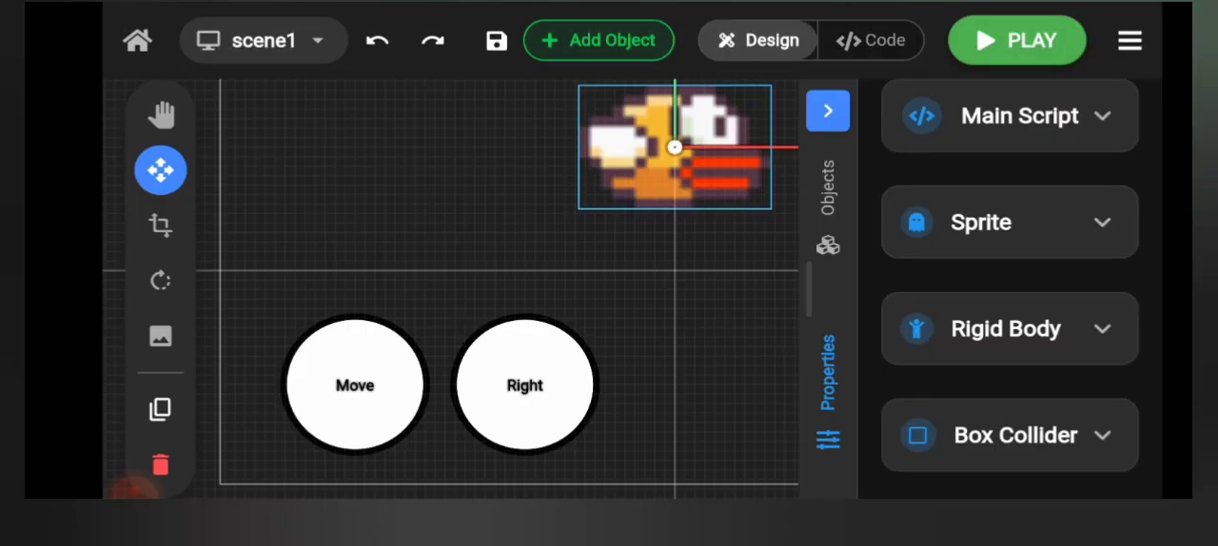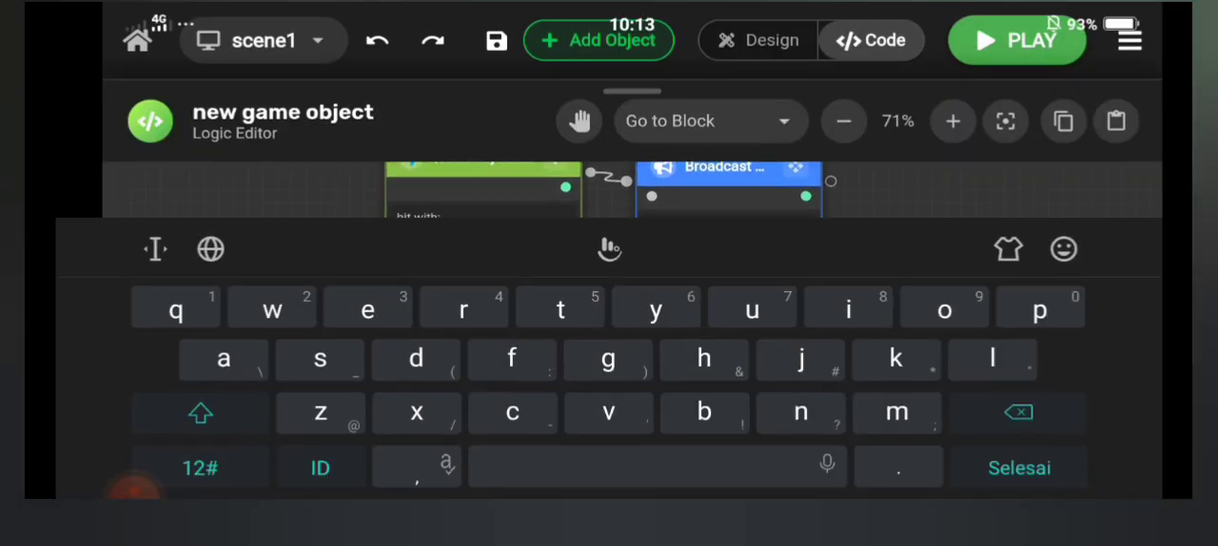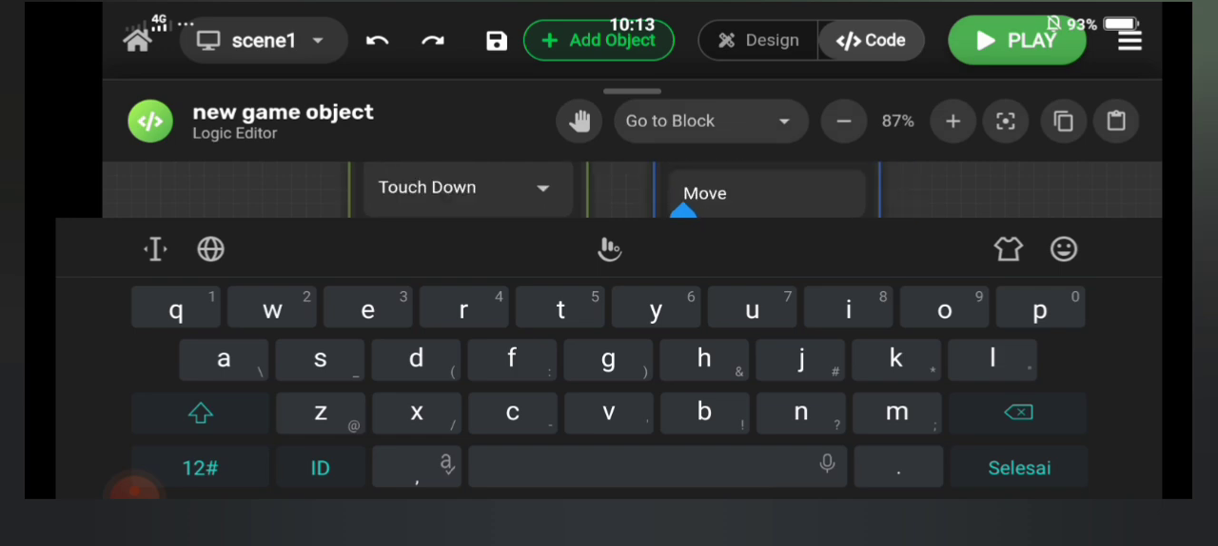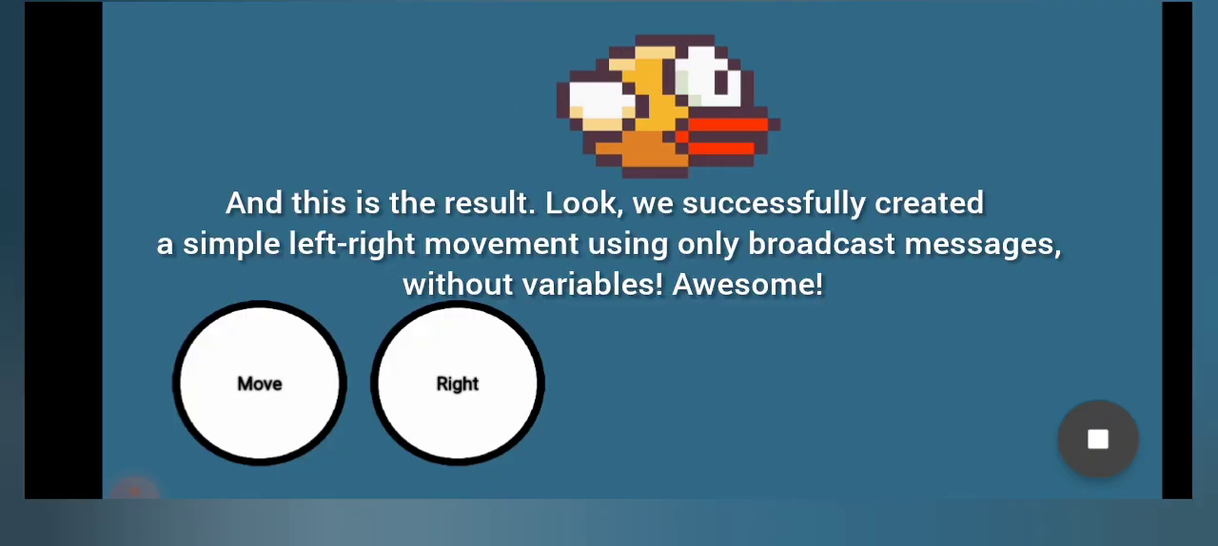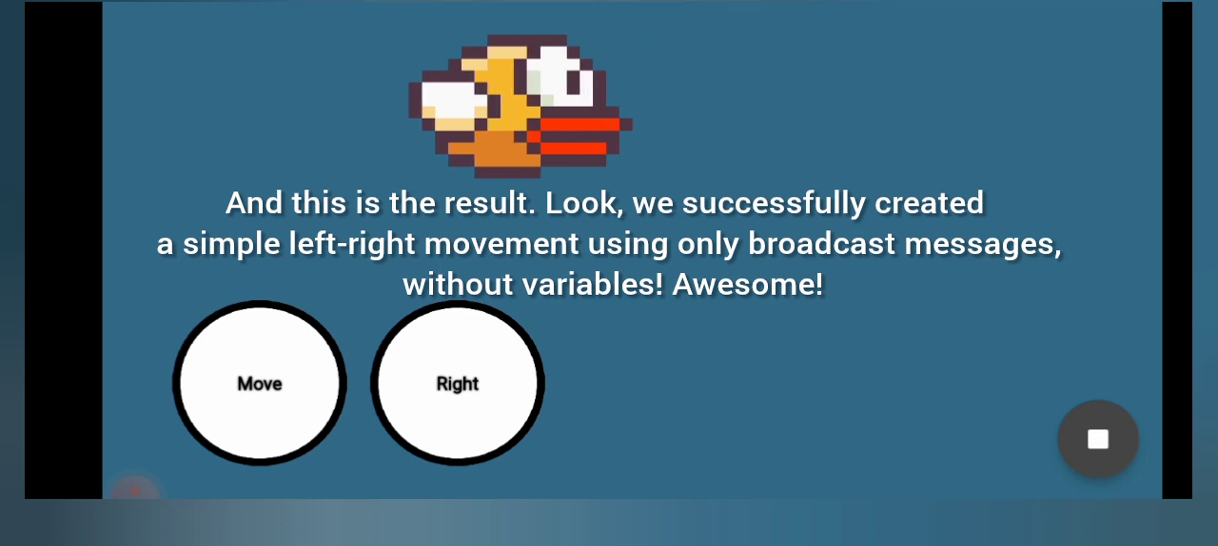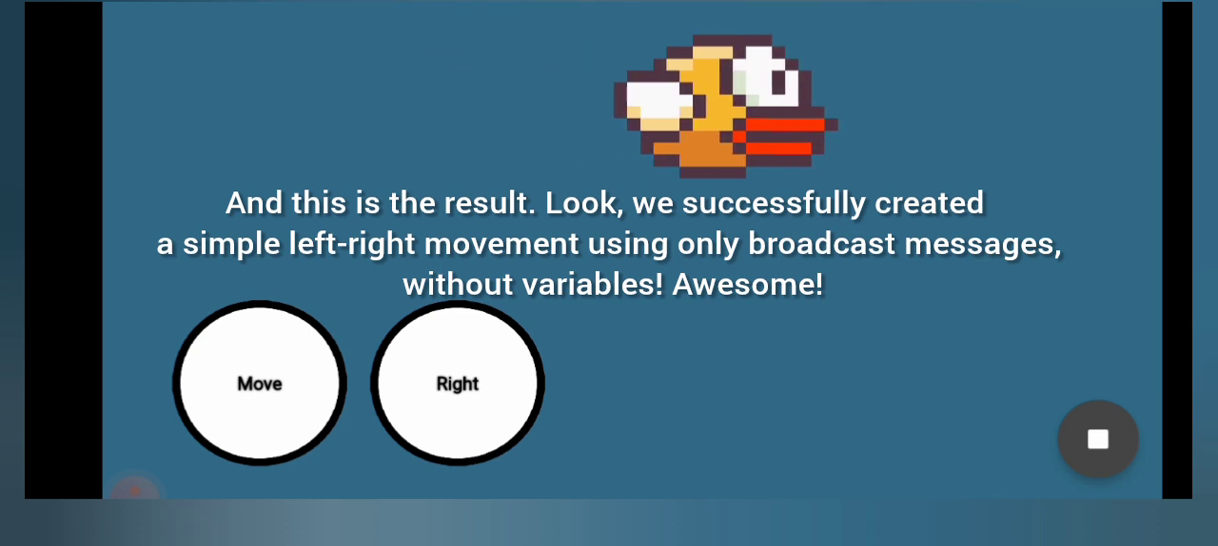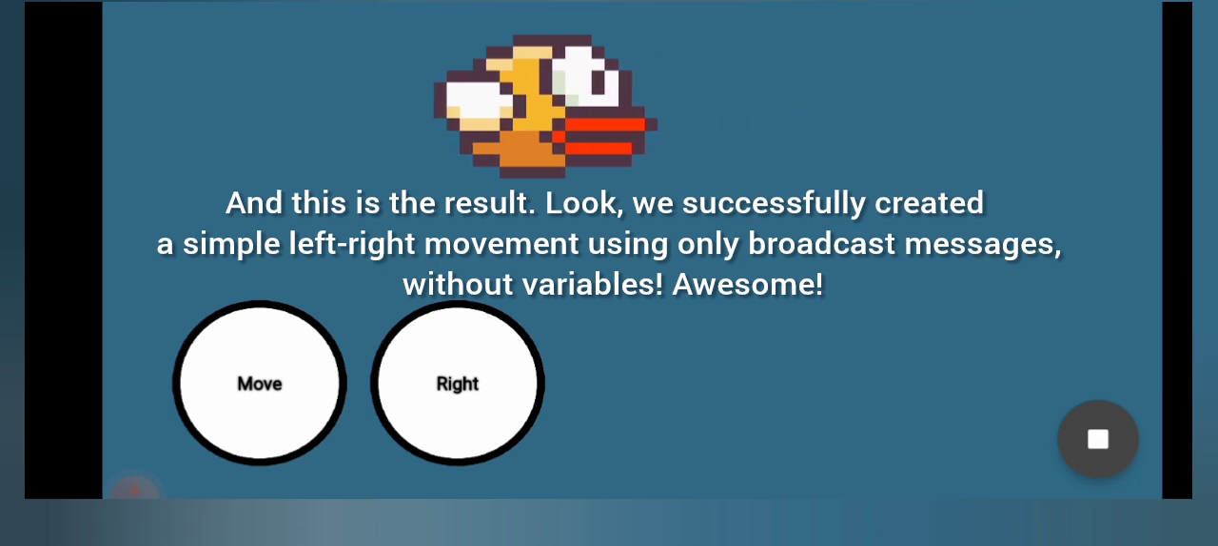Sorry, I forgot to change the message input on the right button. It should be set to right. Okay, that's fixed. And this is the result. Look, we successfully created a simple left-right movement using only broadcast messages, without variables.